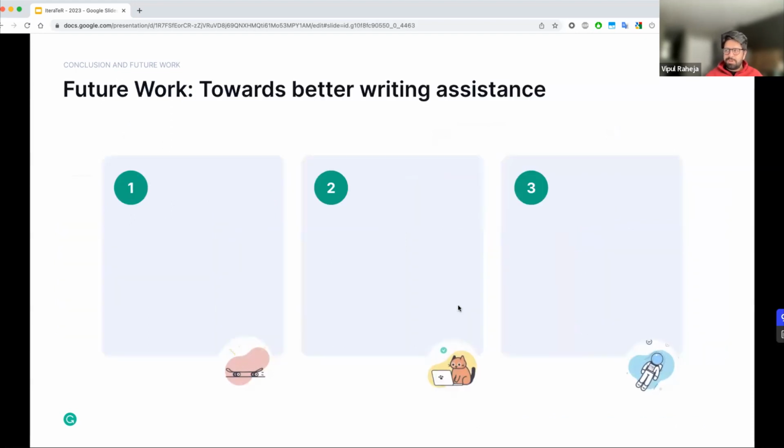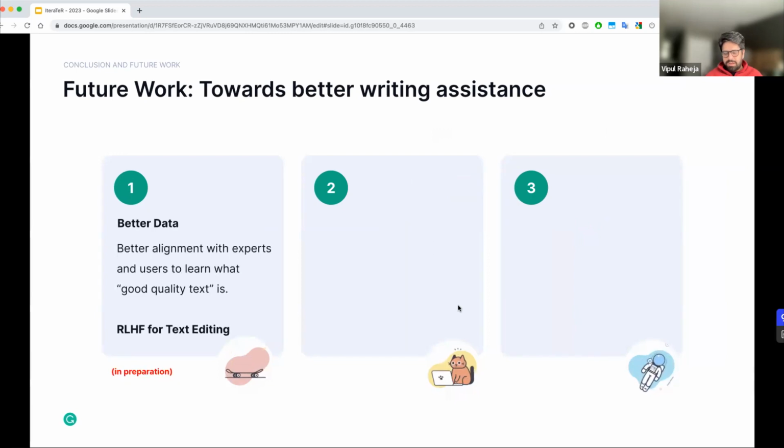So in terms of future work, we are working on better quality of data, achieving better alignment with experts and users to learn what does high quality text mean. So we are exploring this direction of using reinforcement learning with human feedback for the domain of text editing, how we can align human preferences with large language models to make this process even better.